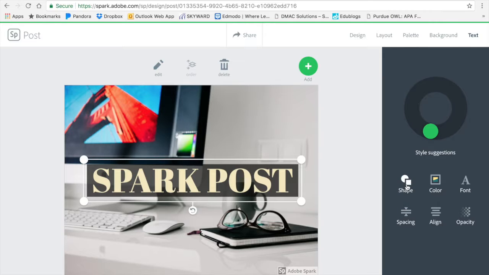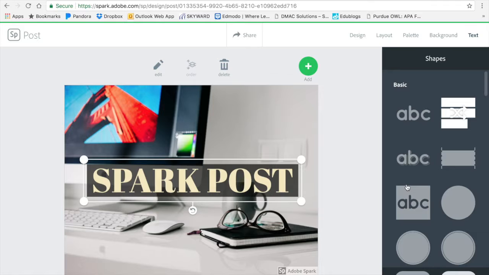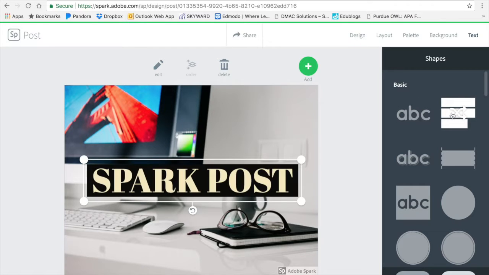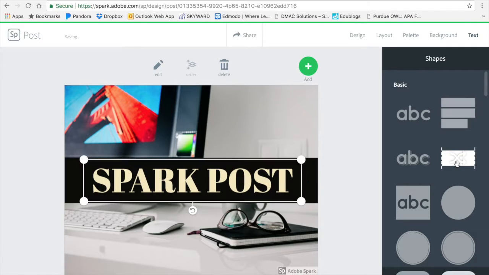Now, shape. What does the shape do? The shape simply is what goes around or on or in the back of your text. Let's click on that so you can see. I want a drop shadow. I don't want a drop shadow. I want a line. I want a line all the way across. You see these little lines? That means it's going to go all the way across the screen.